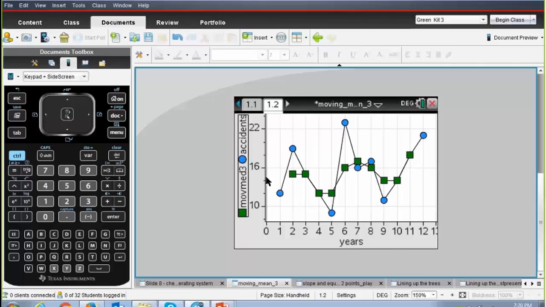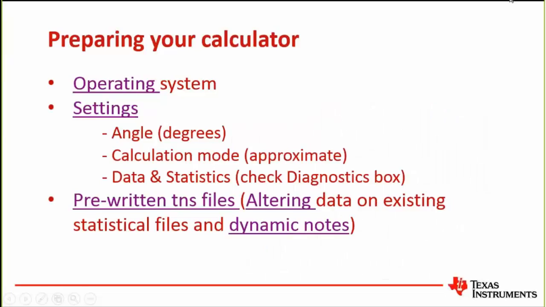But there I've got new data put into an old file, and this kind of thing can happen again and again and again. So it really depends on what your students are going to find most handy, to be able to take an existing file and enter data in. This can be a very, very useful exercise.